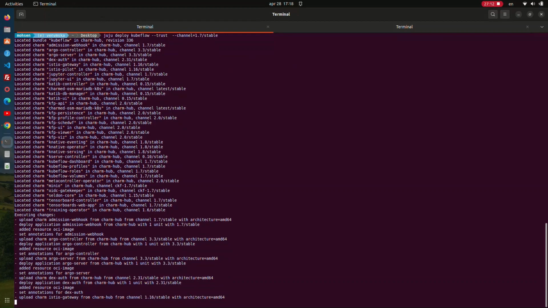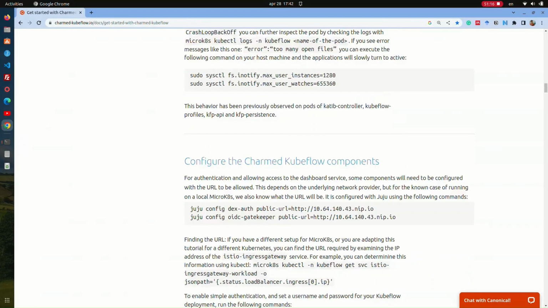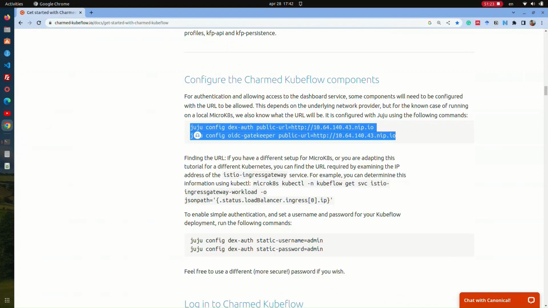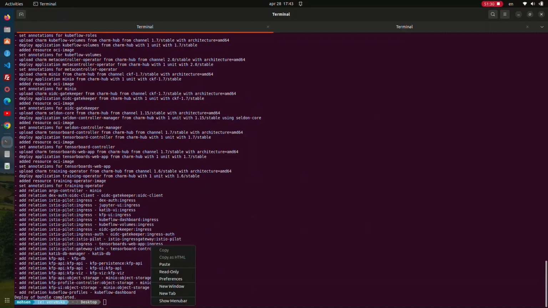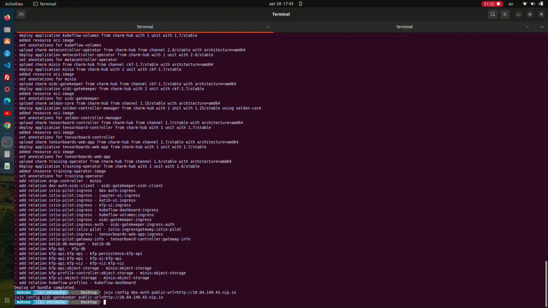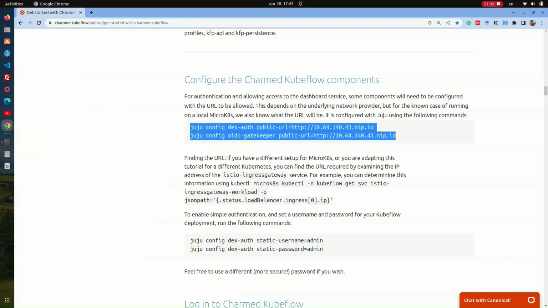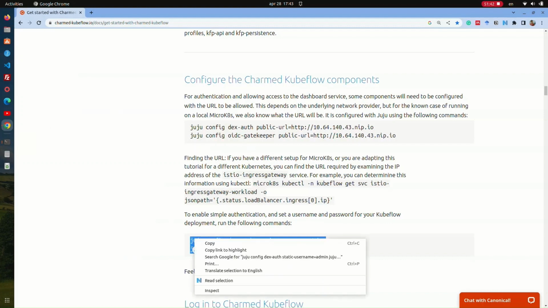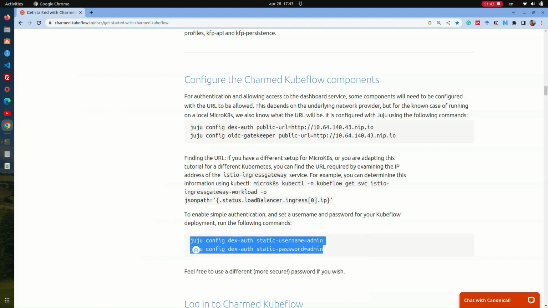After installation of Charmed Kubeflow, we need to do some configuration for some components of Kubeflow. First, we need to configure authentication and allow access to the dashboard service. Then we need to set a username and password for your Kubeflow.